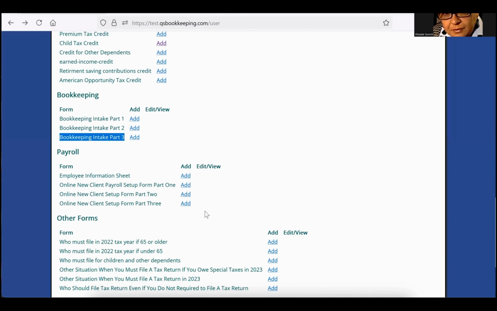The employee information sheet online version is just 1. You need to fill it out for each employee. If you have 2-3 employees, you need to fill out an intake sheet for each employee.